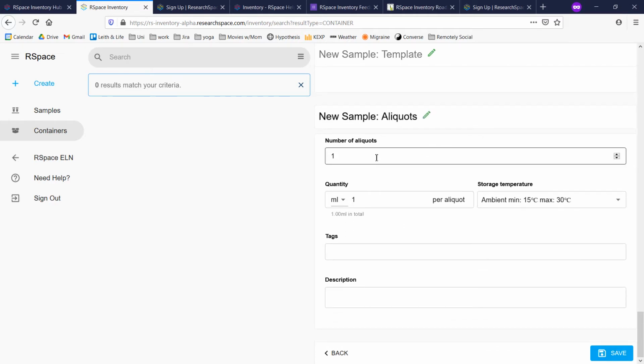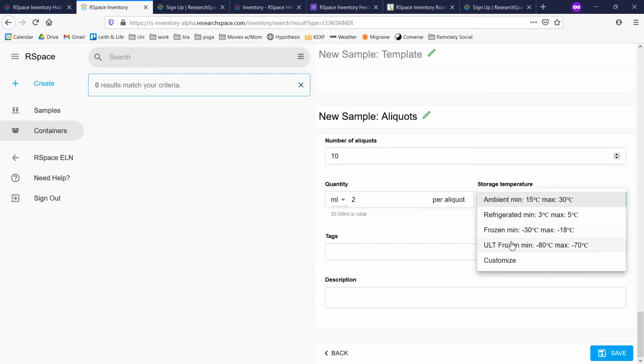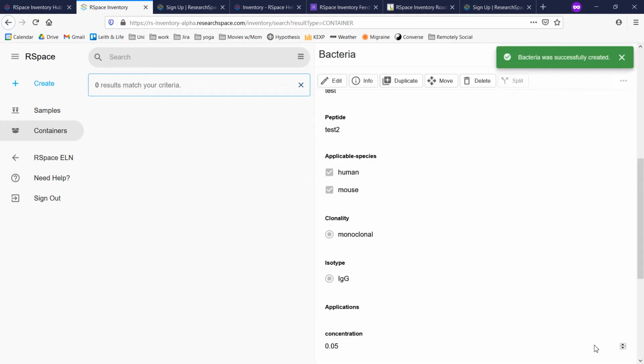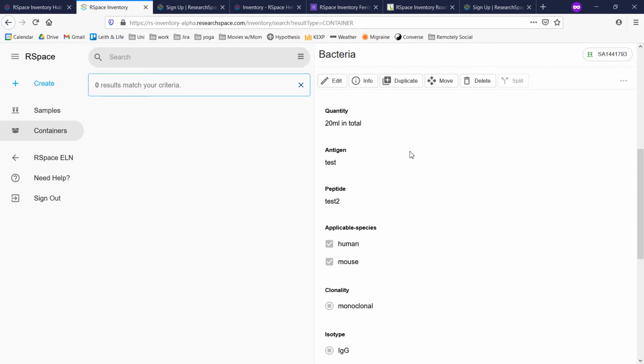Now we can specify how many aliquots we want the sample to have. So for example, 10, and each aliquot should have 2 milliliters of quantity. And we're going to store this at ULT frozen temperature. We can also add a description and some tags. And let's save. Our sample was created and we can now affect it using a variety of actions.